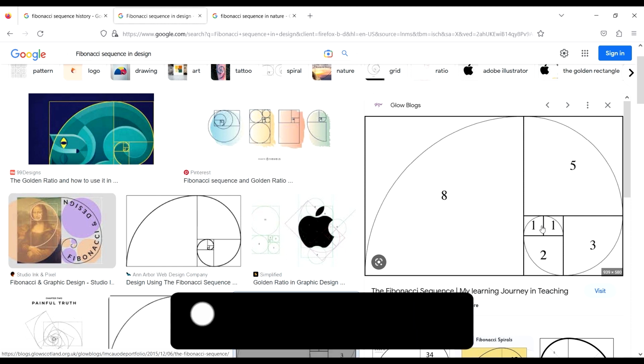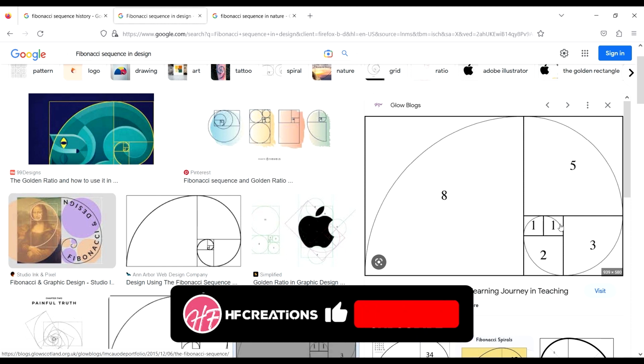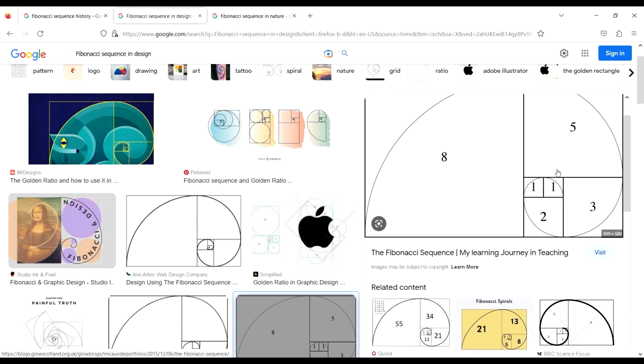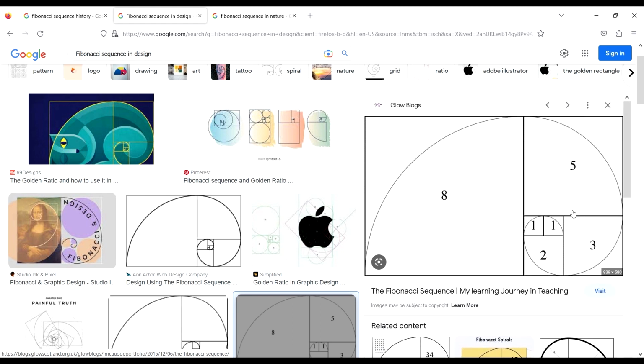So for example, we start with 1 and 1. If we add 1 to 1, we have 2. If we have 2 plus 1, we have 3. If we have 3 plus 2, we have 5. I'm also going to teach you how to create this, because there is more intricate detailing in the creation of this thing.